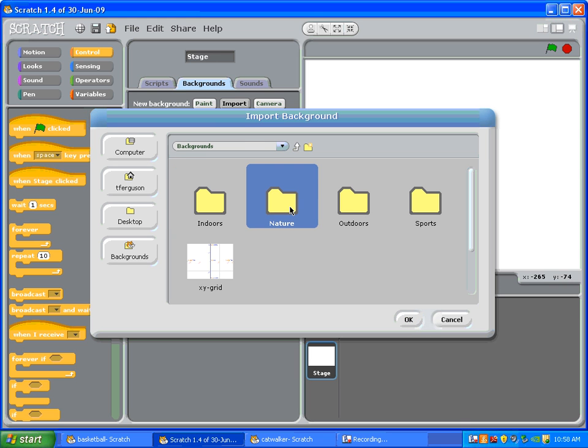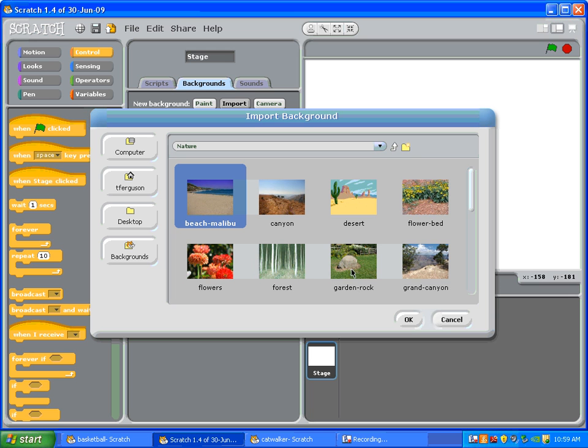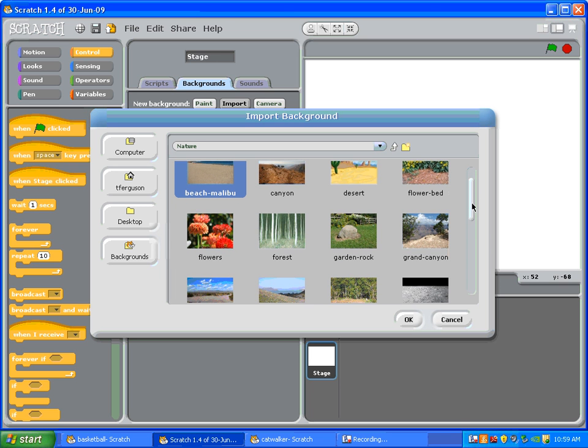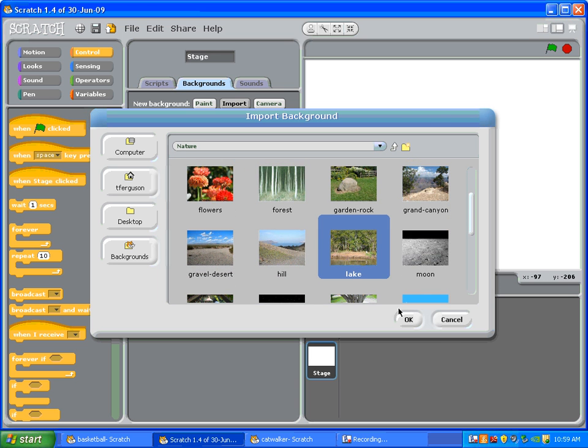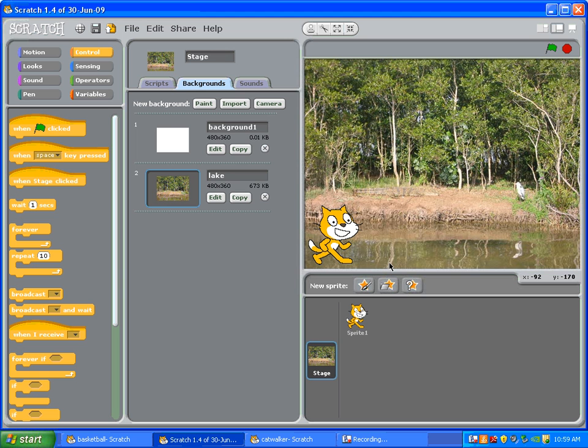I'm gonna click on mine on nature, and you can choose one of these. You can put your own in here if you have pictures on your computer. You can import one of your own. You can go over here on the side and click on computer. I don't have any pictures on here, or I would show you how to do that. I'm going to make my cat walk through the lake. Right, and it pops up now, instead of the white background, now it has the lake. So now you'll see when I click the green flag, my cat walks on the water. Or whatever you chose, yeah.